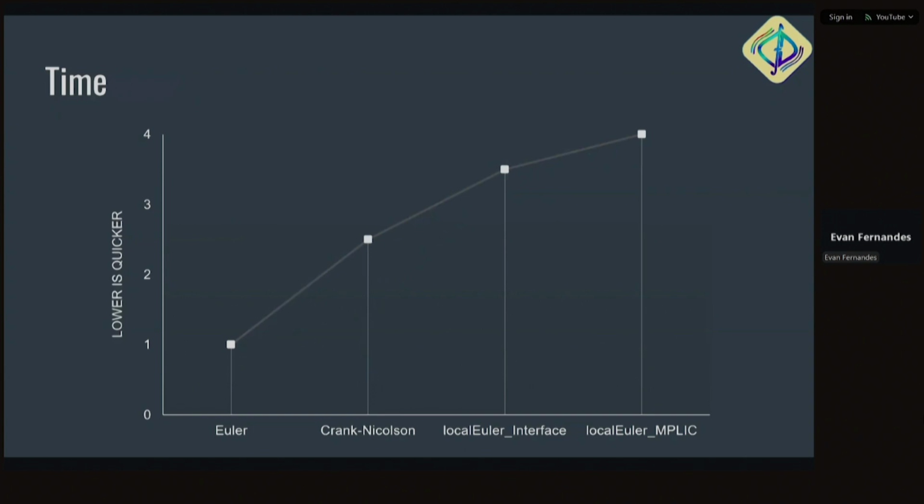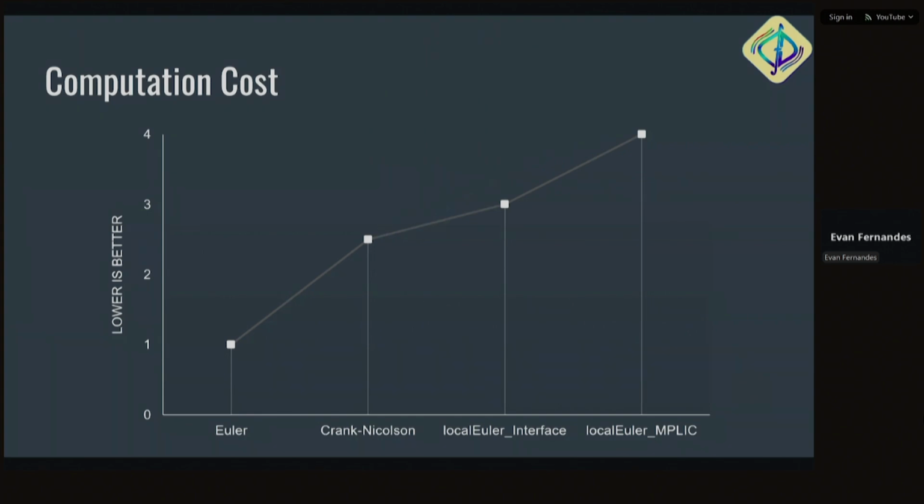And moving forward in terms of time, so how quicker your simulations are running, obviously the Eulerian ones will run faster because it's a first order scheme, and you are not resolving many things in that. Crank Nicholson again increases a bit, and as you move forward in those schemes, the time keeps increasing. As I said, the last one, the MPLIC one, is resolving most of the things that you require, so it will take the most amount of time. And in terms of computational cost, again, as your time increases, your cost will also increase. So these are the results for each of those cases.